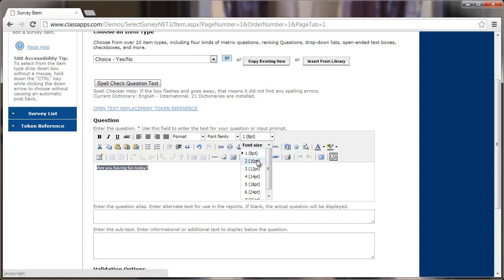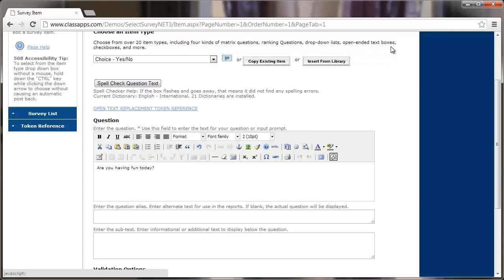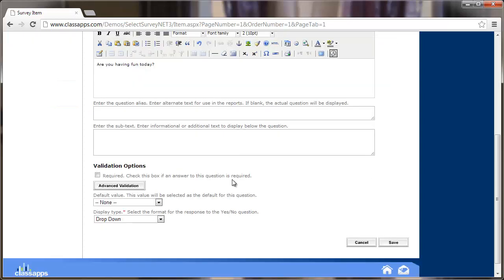One nice feature about it though is this HTML source editor. In any question text and answer text really in the whole software, you can actually add your own custom HTML if you wanted to, so you could basically make it look like whatever you'd want. And it takes JavaScript as well, which is kind of nice. But for now, we'll just leave it like this. Are you having fun today?